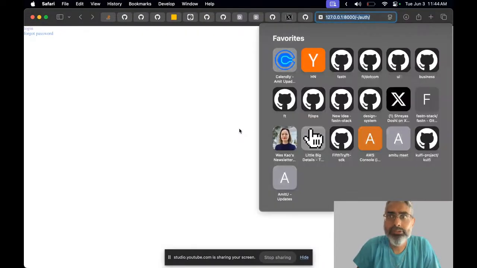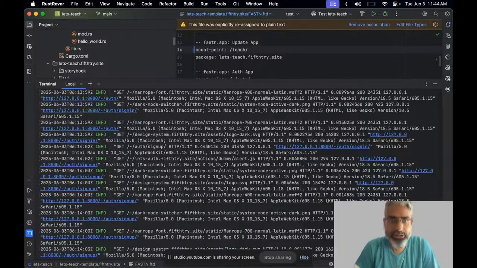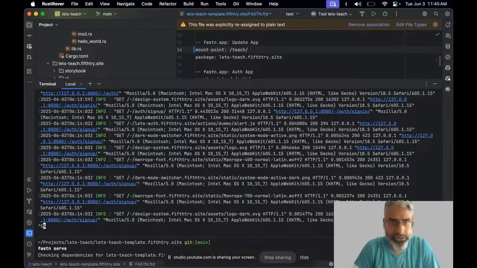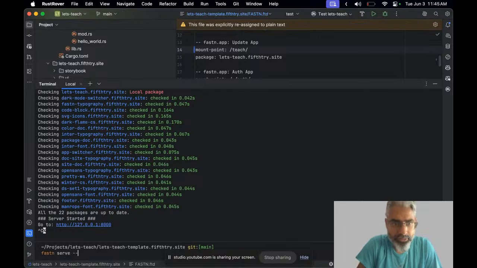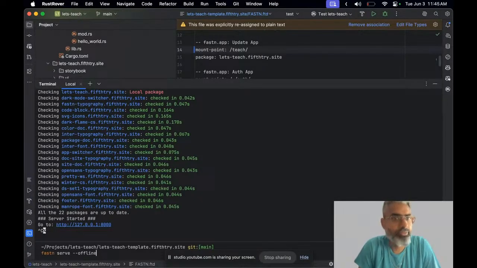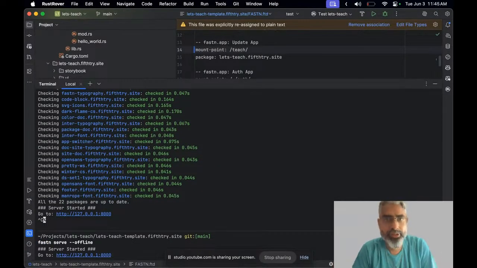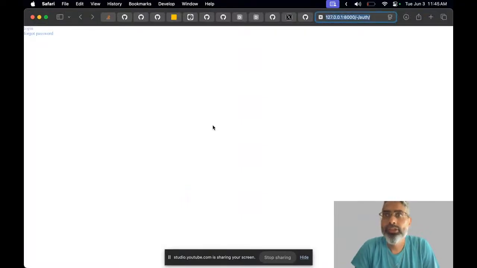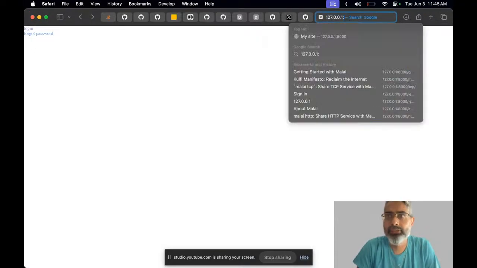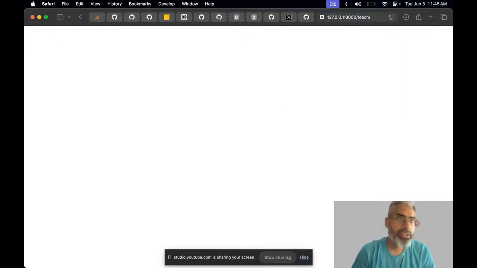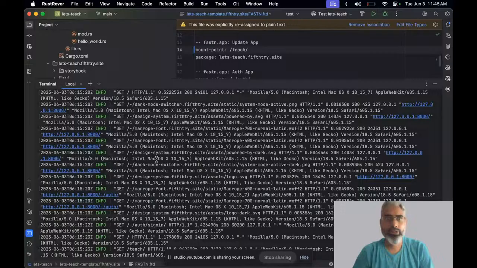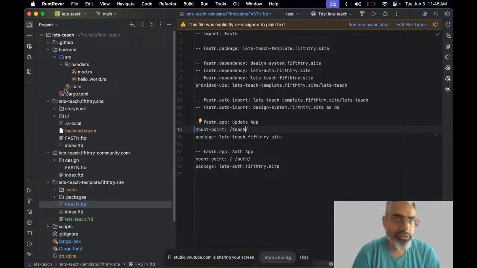Now, every time you modify fastn.ftd, you have to restart the server, unfortunately. It does check if all the packages are up to date or not every time you start. So I tend to use the offline flag so that you go straight to the server without checking the dependencies. Things are still working fine. And now let's go to Let's Teach. Teach is this app, which is an empty app. So let's do the development.